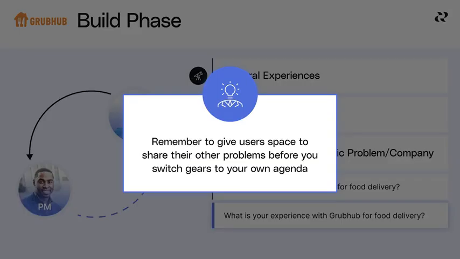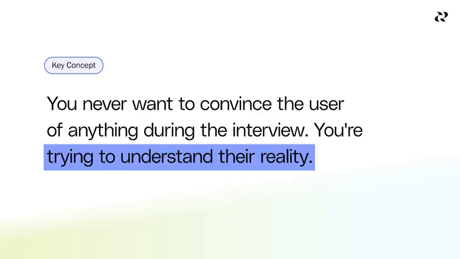At this point in your interview, you might find users are either starting to validate your hypotheses or they're bringing up other problems that aren't in your domain. Give them space to share their other problems before you switch gears to your own agenda. Remember, you're trying to understand the user, not validate that you're right. You never want to convince the user of anything. You're trying to understand their reality, even if it's objectively wrong.